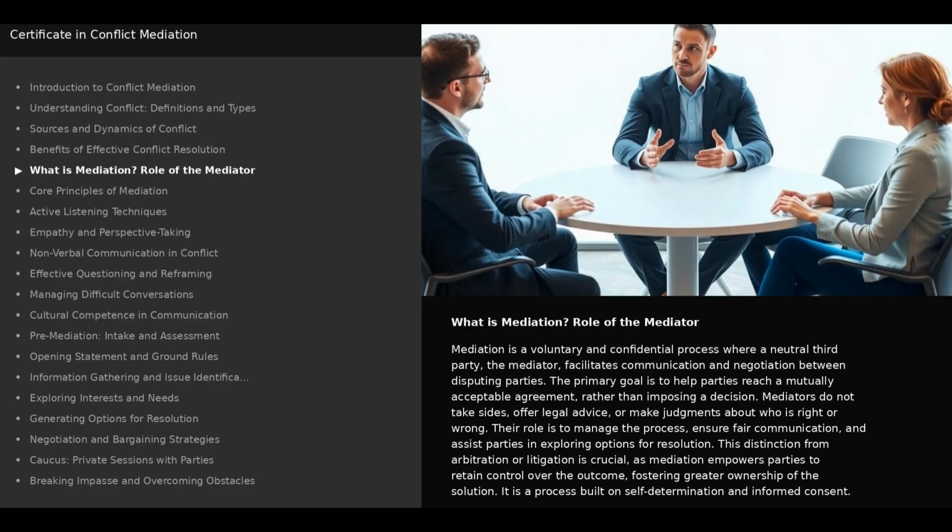This distinction from arbitration or litigation is crucial, as mediation empowers parties to retain control over the outcome, fostering greater ownership of the solution. It is a process built on self-determination and informed consent.